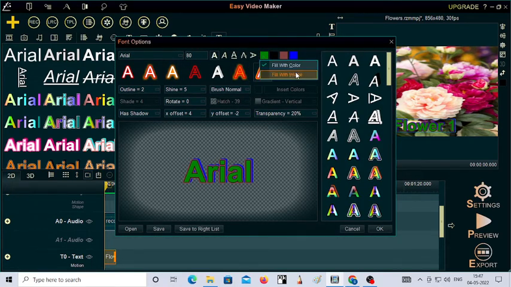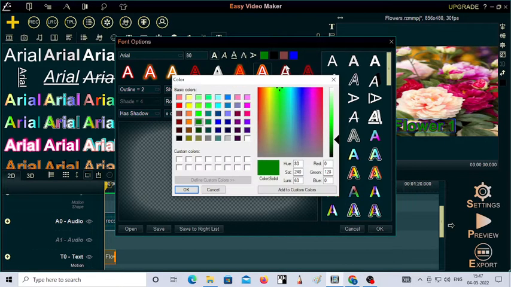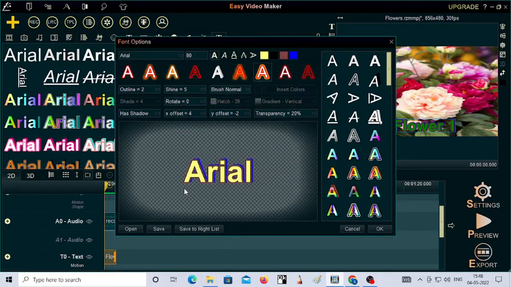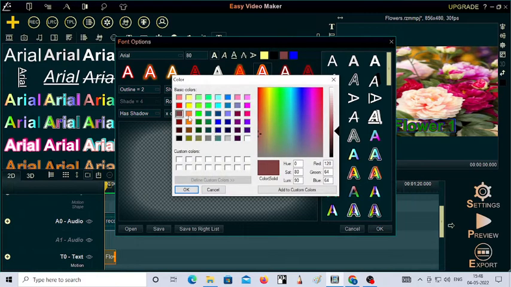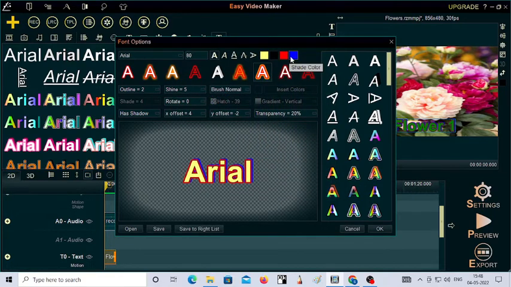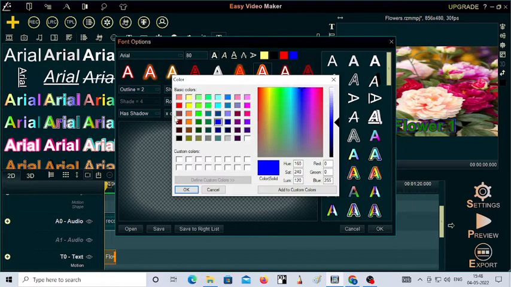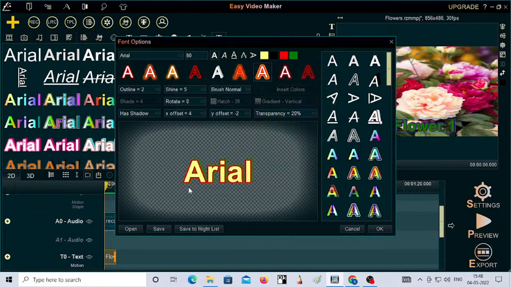Here you have two options, fill with color and fill with image. So I will choose fill with color, choose the color of your choice and say OK. And if you want to change the shining color and shade color, you can change that also. Suppose you want to change the shining color to red and the shade color to green, say OK, and just see the preview how it looks.